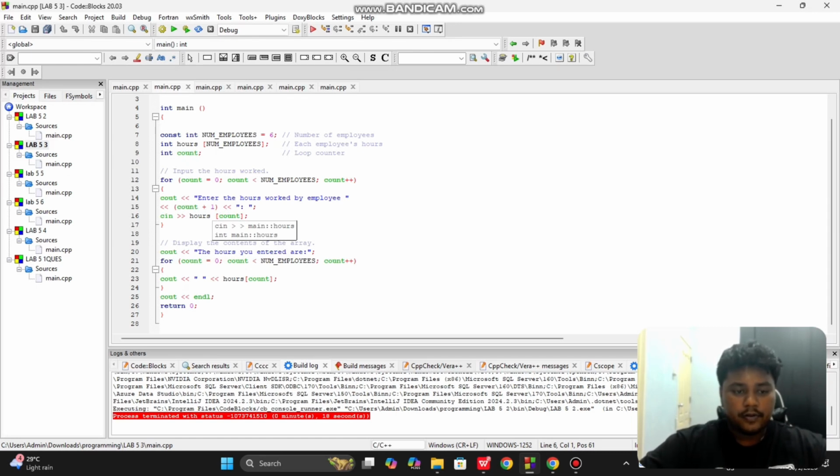Alright, so next we are looking at displaying the stored hours. It prints a message before displaying the data. The loop goes through the array and displays each employee's hours, right? And then as usual, we end the program. We are going to write cout endl and return 0. It means the end of the program.